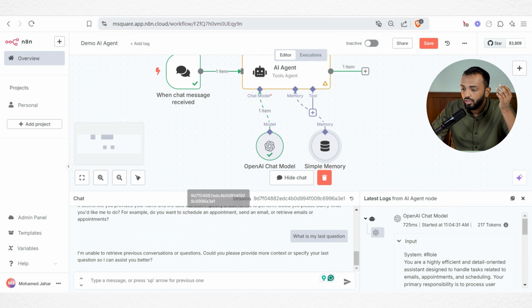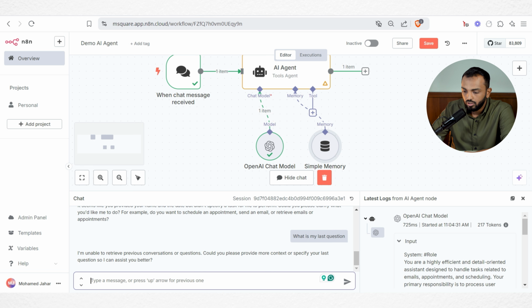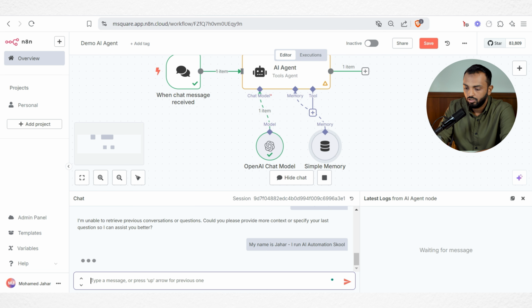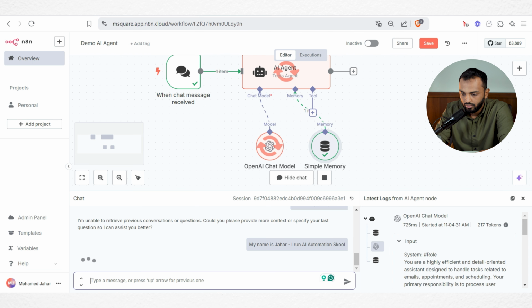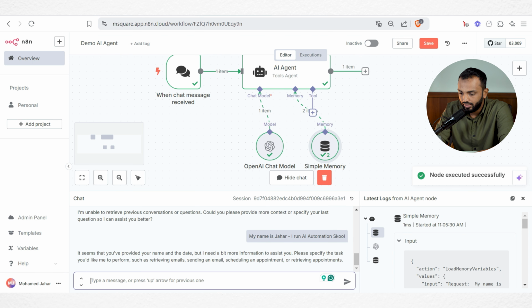Let's keep it 5. Now let's say my name is Jahar. I run AI automation school. Let's see, what does it say? Okay, it has replied, it seems like you have provided your name and the date, but I need a bit more information to assist you. Yes, the date is because we have mapped the now date, right? So that's why it says we have provided the date.